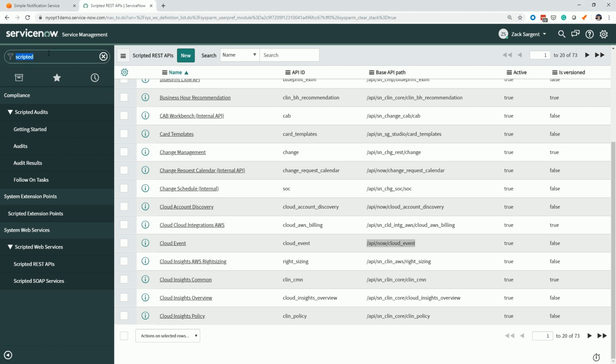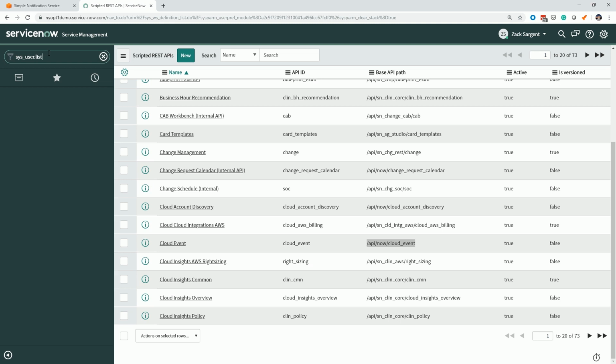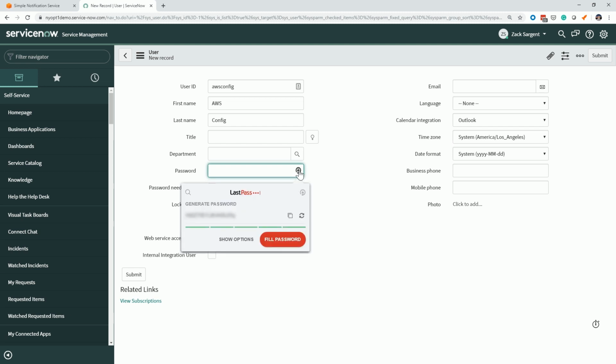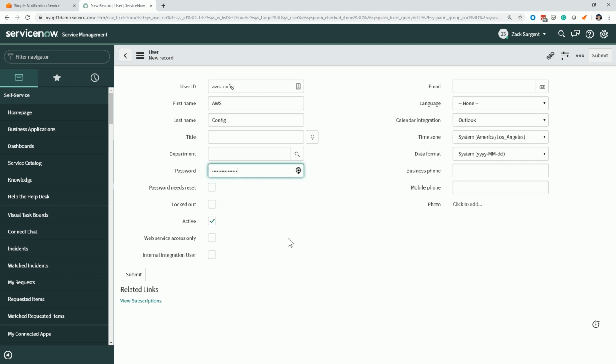So right now I need to create a user. So there's a user that is going to be what we need to get event-based discovery connecting from the outside. So we'll call this AWS config. I'm going to use LastPass here to create a password, maybe. There we go. And we'll copy this, fill it in. I'm going to put that over on my notepad with my other passwords.